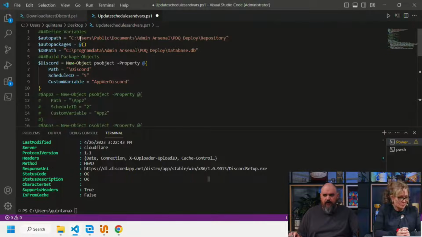This is the repo path. I'm building a blank array, which I don't even think is necessary, but here we are. Where the database is stored. This time we're using deploy instead of inventory. And then right here this is the information about the one that I'm updating. I have it pre-built for Discord, where the path Discord, that's just what's going to add to the end of the repo. That's where it's going to look for the install file. Okay. This is the schedule ID, which when we built the new one, that schedule was 6.